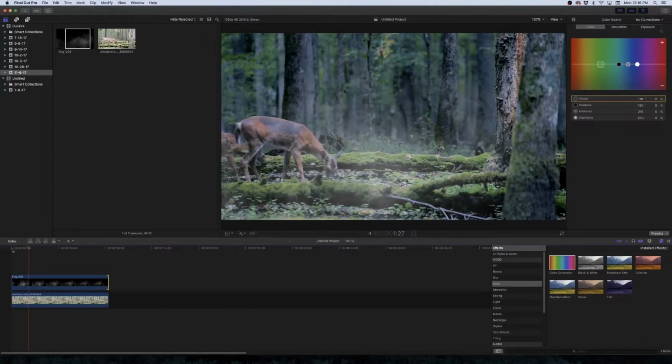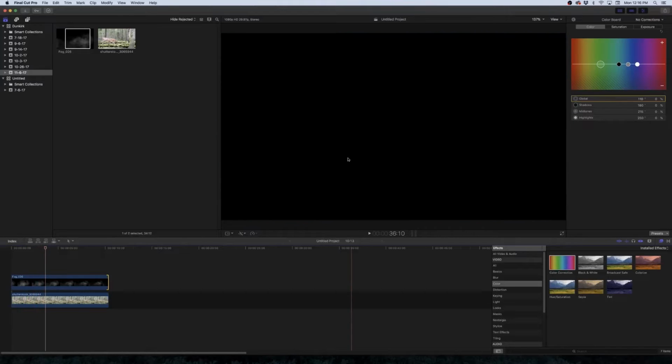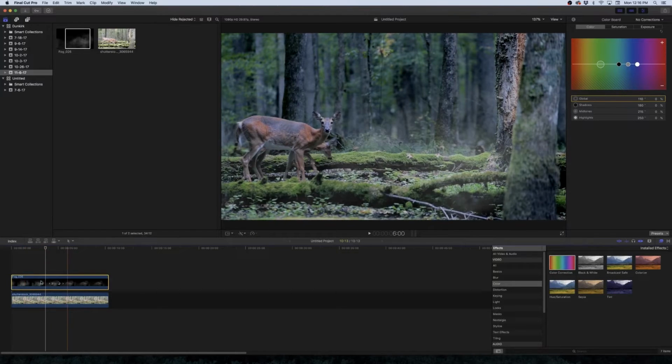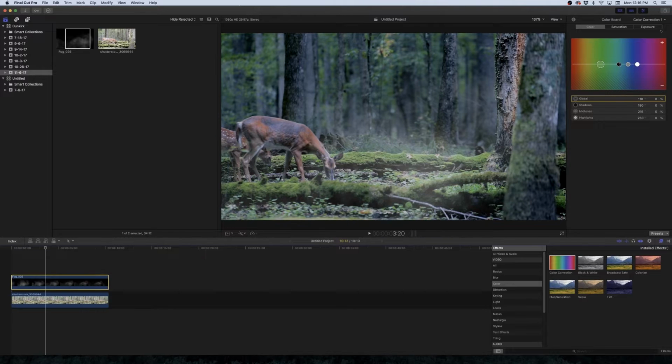And so there you go. Now you've got this fog element rolling through. And again, you always need to color correct your composited elements. So now we have this bluer scene and our fog is white again. So let's go ahead and color correct the fog as well.